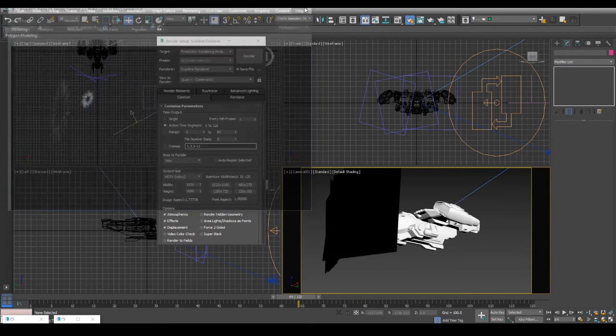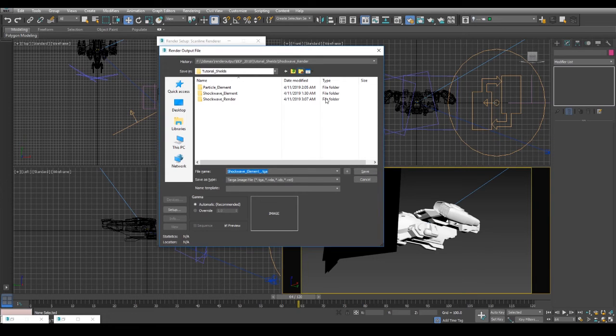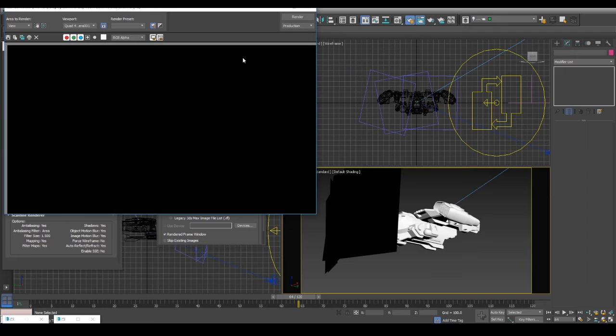So again, we'll create a new folder for our next image sequence, and again, particle render, not particle element. And that looks good. So again, render as targas, and make sure that the matte shadow dropship is on, and see you guys in a few seconds.